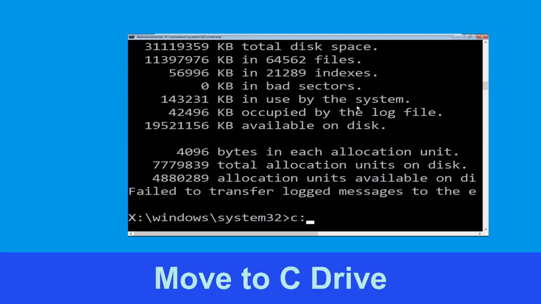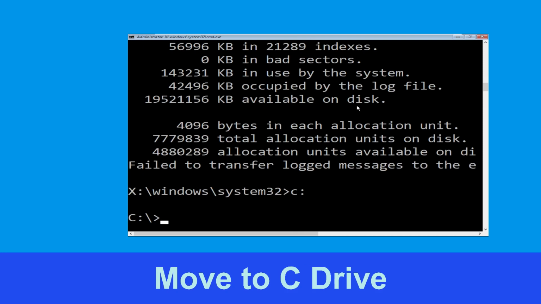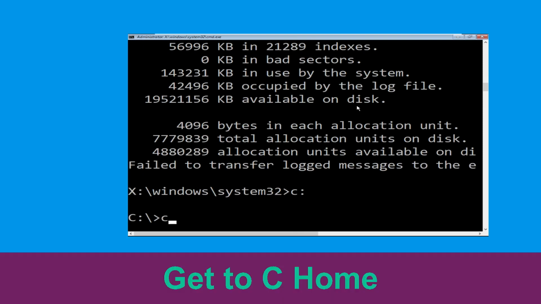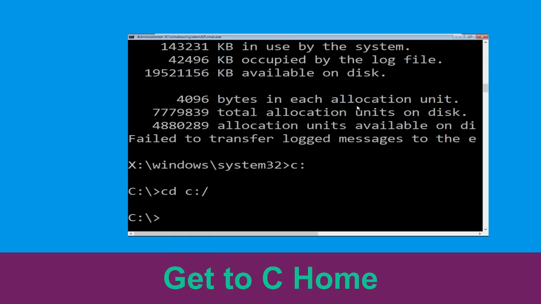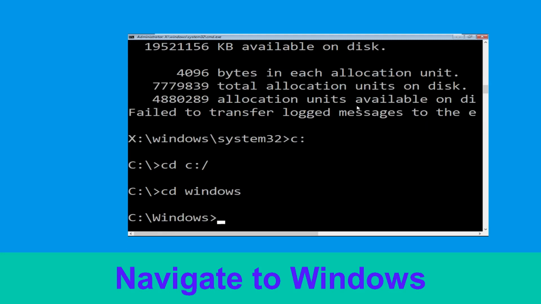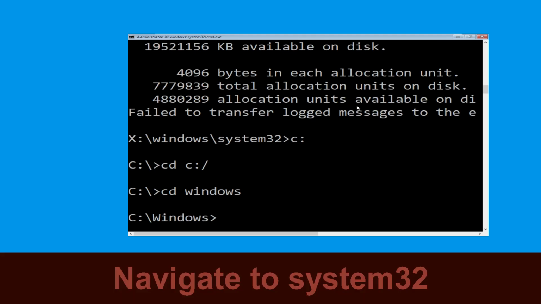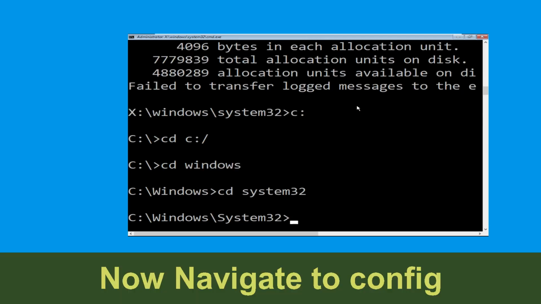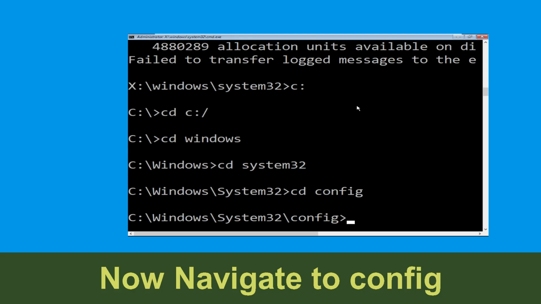Type c: then hit enter. Now we need to type cd space c:/ and hit enter to execute. Type in cd space Windows and press enter. Then type cd space system32 and hit enter to execute the command. Now execute this command. Type cd space config and simply hit enter.